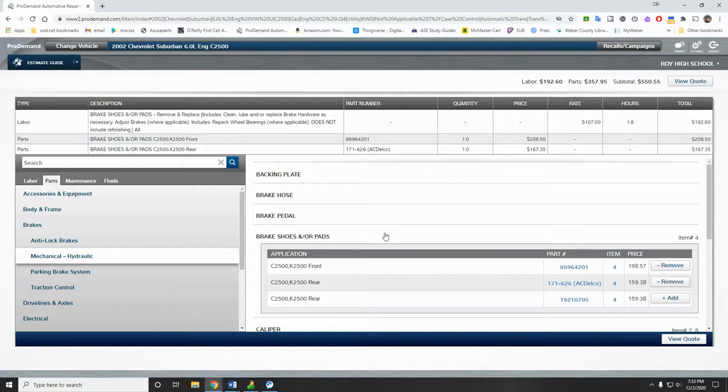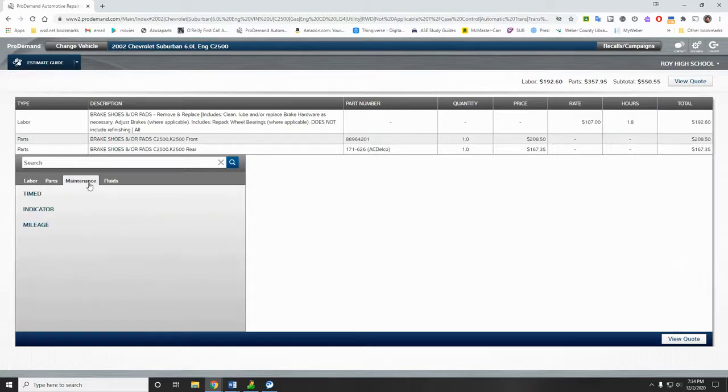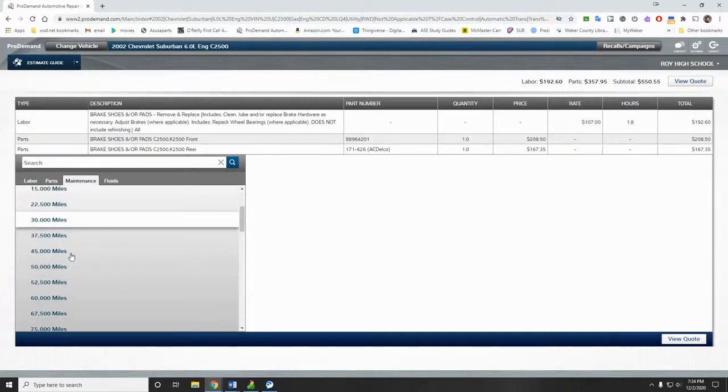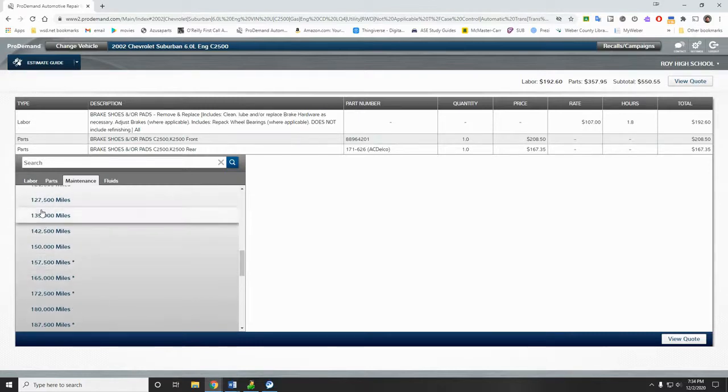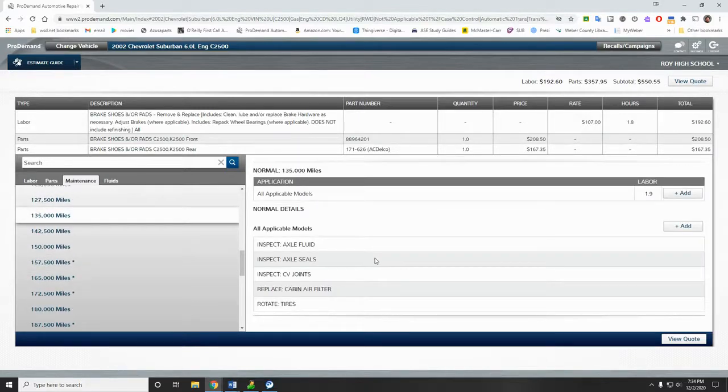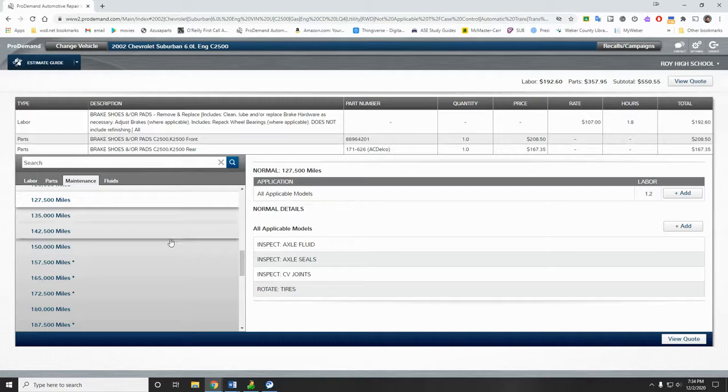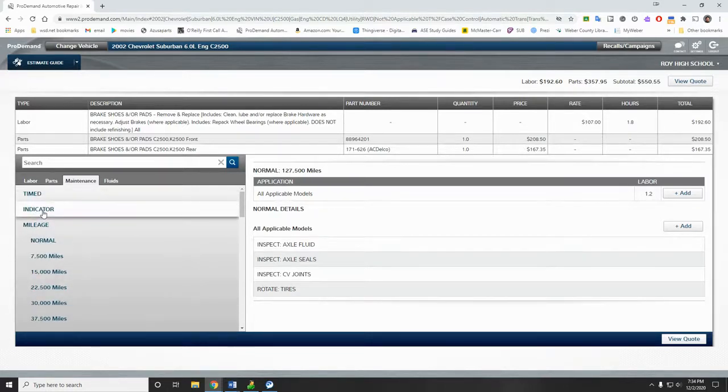Okay, so now we've done that, let's go ahead and add an oil change. So we're going to go over to maintenance, and we're going to do it by mileage, normal, and we are at 130. So we're just going to look about there. There we go. And it wants us to do the following: inspect, inspect, inspect, replace, rotate. That one did not include an oil change. So I'm going to just jump back. And this one did not. I'm going to come over here.